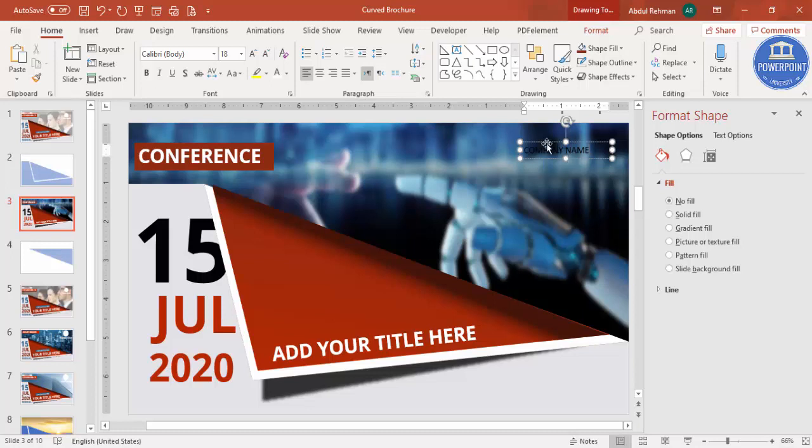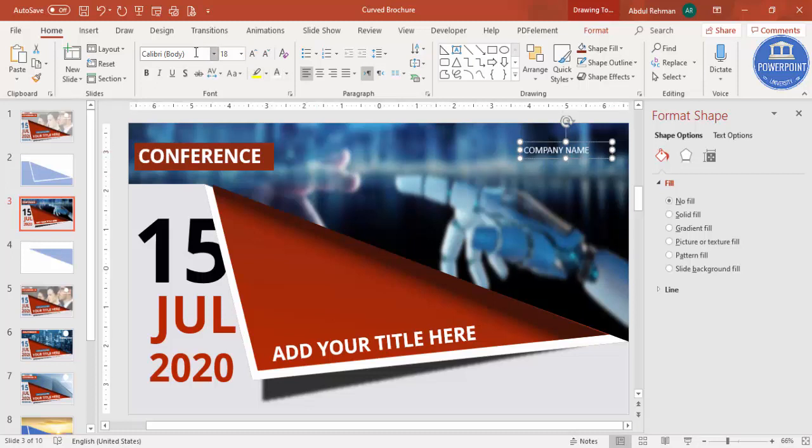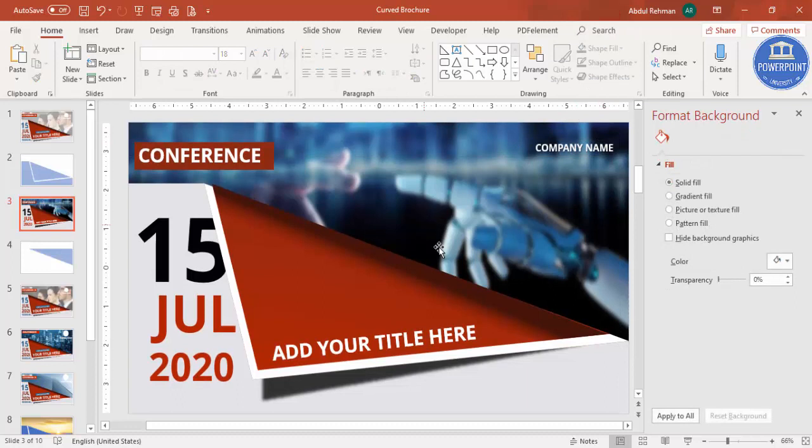Company name, again Open Sans, make it bold. If you want, you can give some shadow effect, center aligned. So you can see here, our design is almost ready. And if you want to put some Facebook icon or social media icons, you can add them here. You can add contact number or some more details.